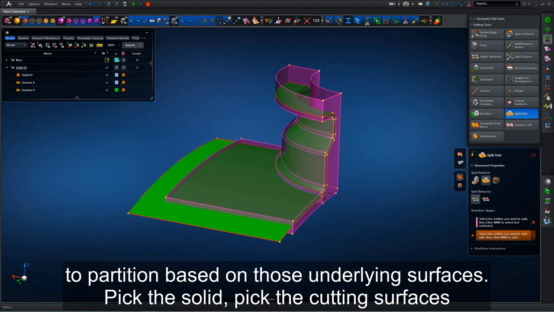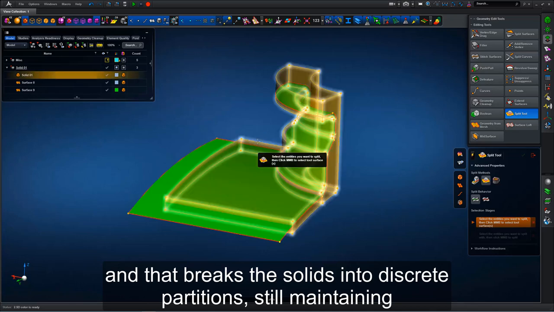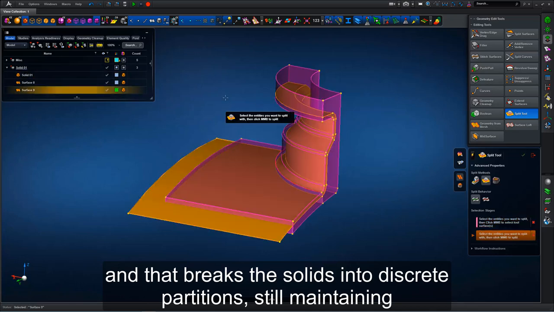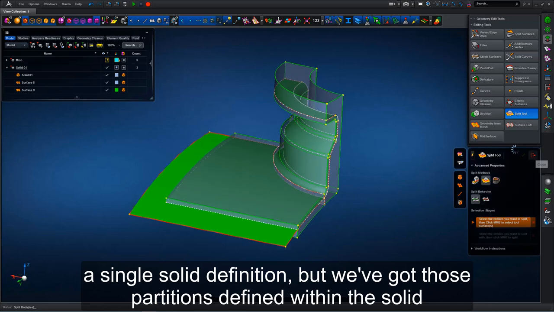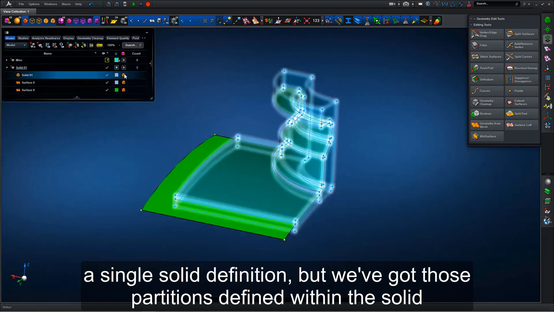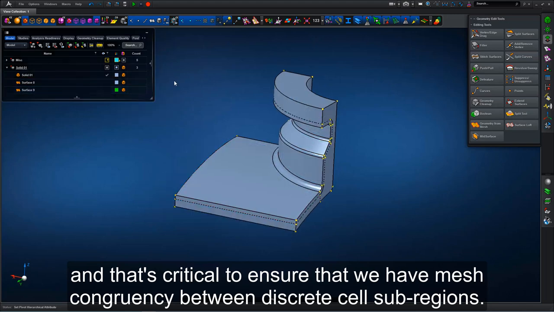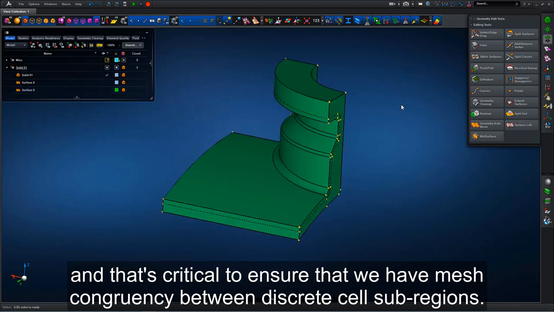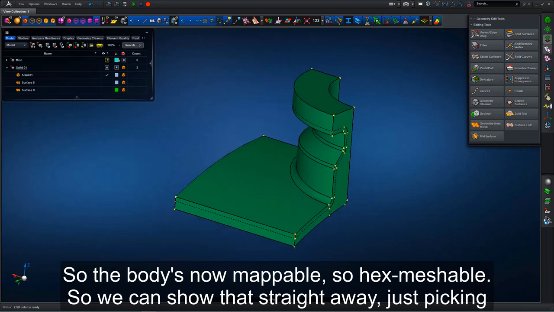Okay, so pick the solid, pick the cutting surfaces, and that breaks the solid into discrete cells or discrete partitions, still maintaining a single solid definition. But we've got those partitions defined within the solid. And that's critical in terms of ensuring that we've got mesh congruency between discrete cell subregions. So the body is now mappable, so hex meshable.